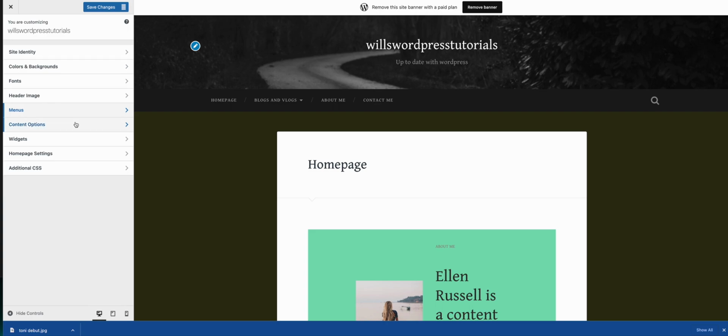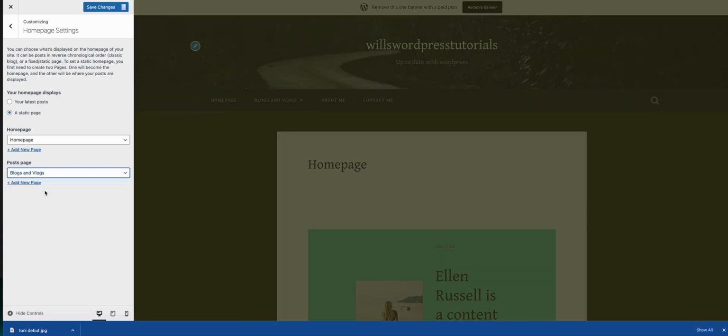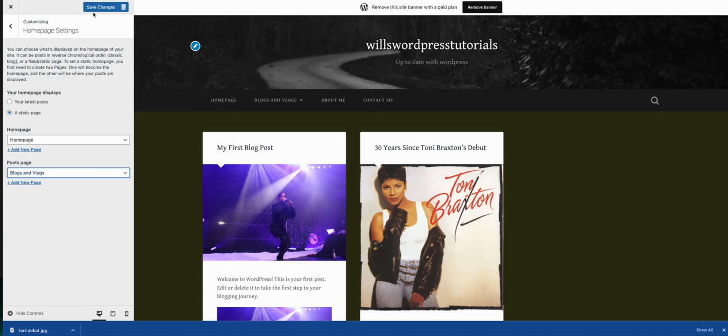After you get your menu right, homepage settings. Sometimes it'll automatically be on static page. If it's not on static page, select static page. Okay? Home page, make it your home page. Your post page, you see how that was empty? Select blogs and vlogs. Now we're going to save the changes. Don't touch nothing. You see a little circle right there working. Don't touch nothing. All right, cool.